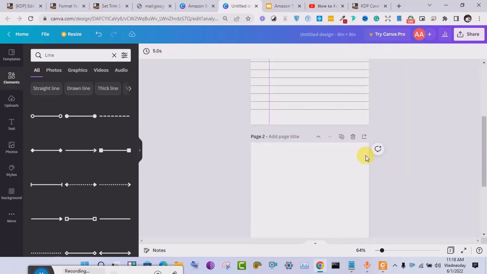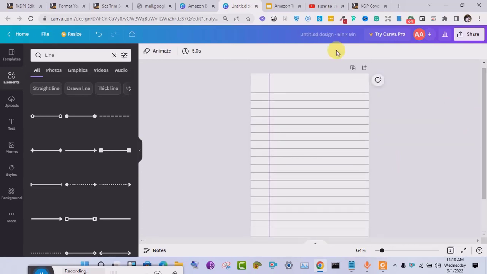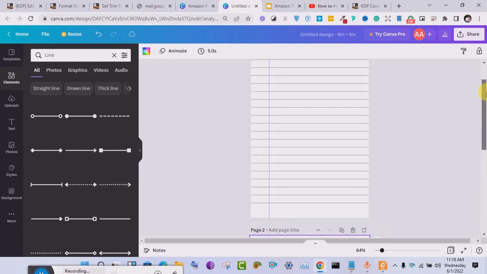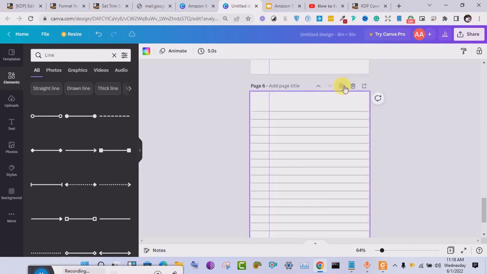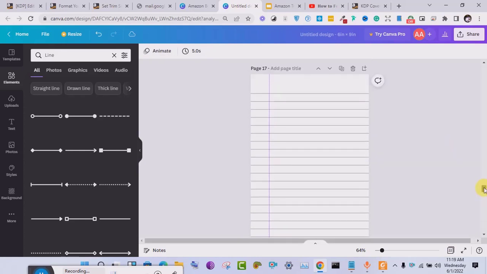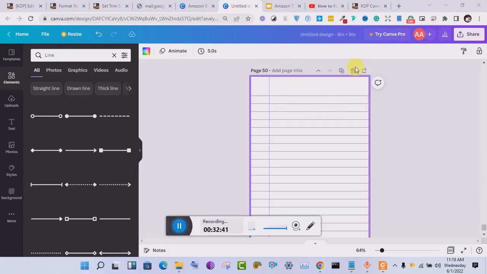Let me delete this first one, this second one. So we want to duplicate this page. This is how to do it. You can see we have 2 pages now. That's how you keep duplicating until you have something like 50 pages. Keep duplicating, you keep going. Let me pause the video while I duplicate the whole pages to 50 pages. Okay, so guys, we now have our 50 pages journal.